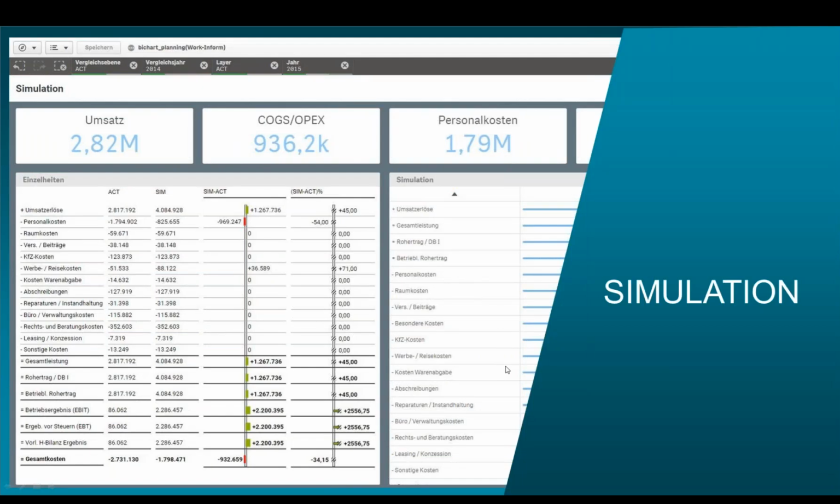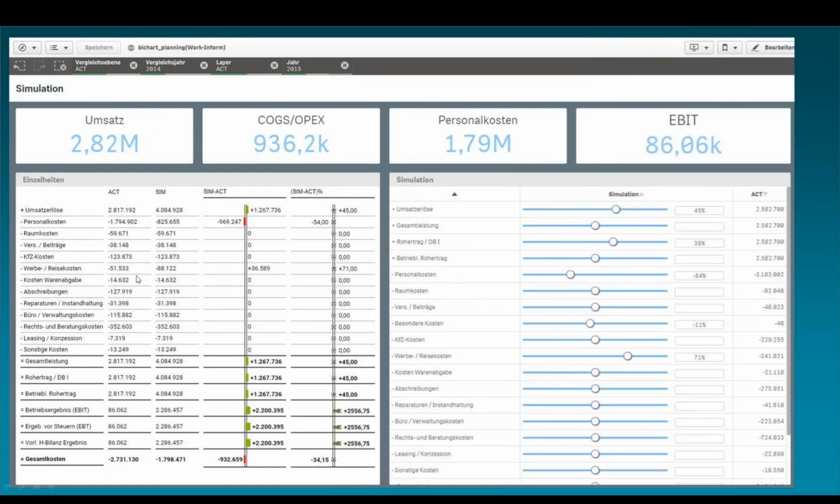Of course, we are also able to simulate. So again, we can see here the P&L structure. And on the right side, we see some range sliders. Those range sliders enable us now to just play around with the values. So let's say the revenue will be increased about 45% and the personnel cost will go down about 54%. Don't know how this could work, but let's just imagine what will happen then.